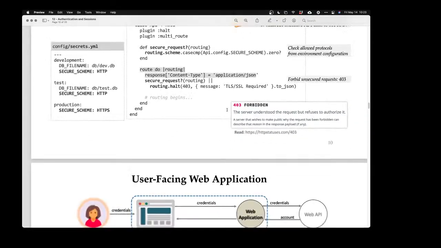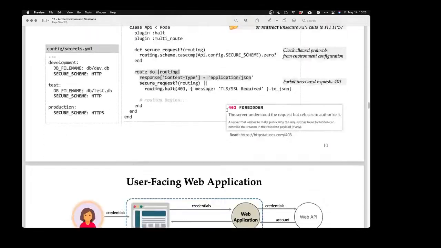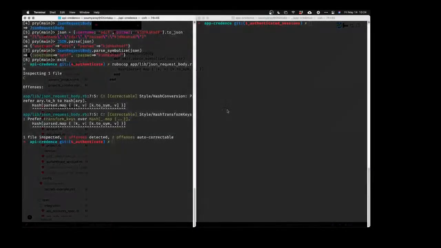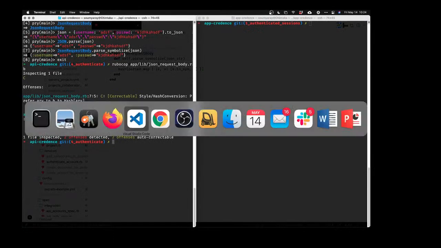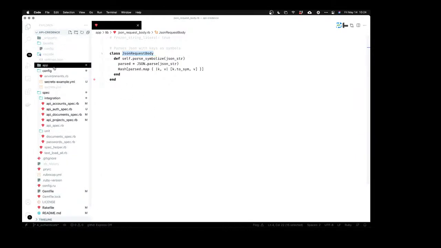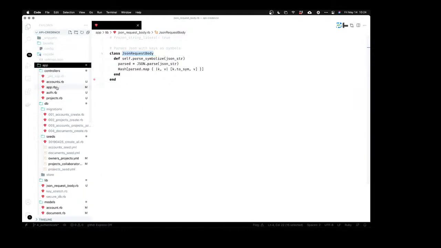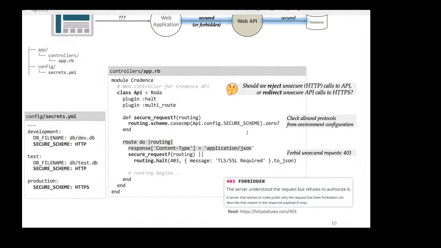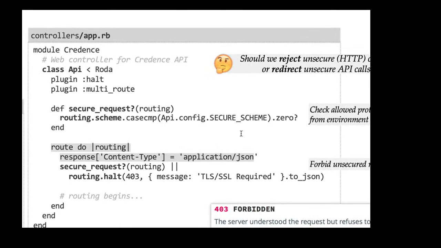Where's my code for secure request? Did I not show it to you? Oh, I didn't even put it here. Huh, funny. Let me just... I think it's in one of my slides, but I forget which one. Oh, it's right here. Sorry, it is on the slide.